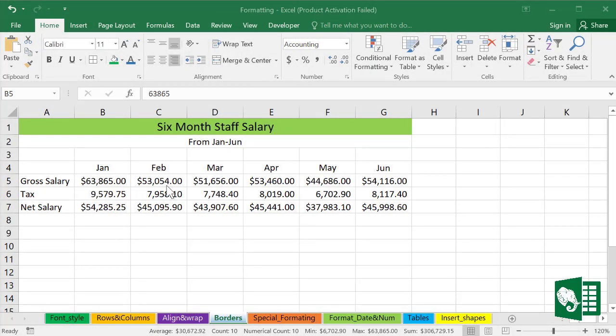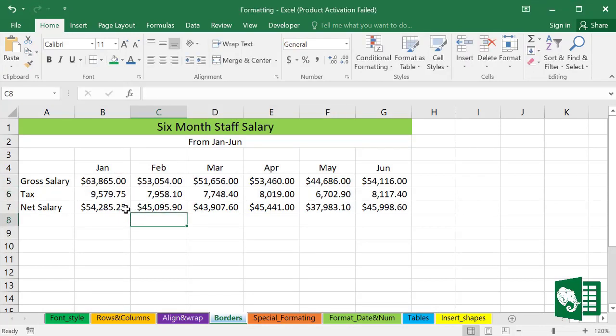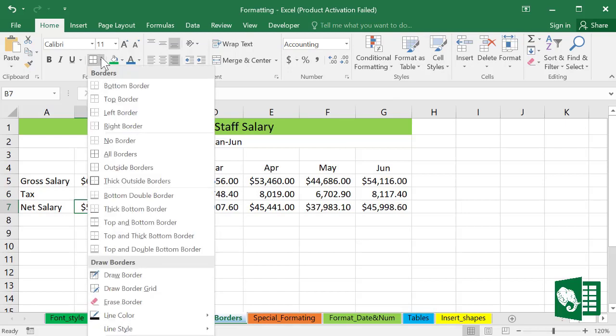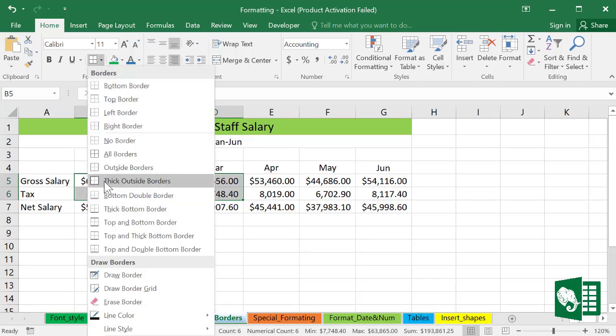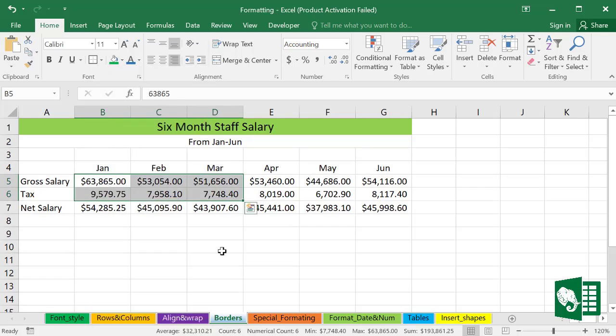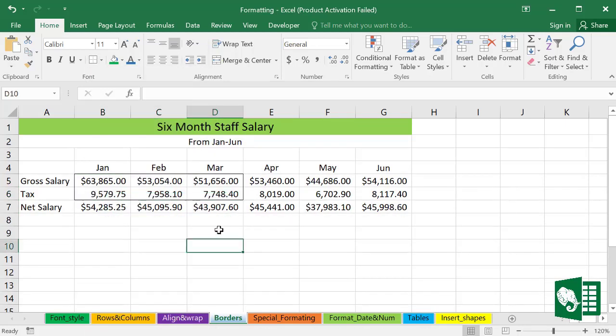We can make special emphasis to certain cells in Excel by designing and styling borders. There is a border feature here in Excel. If you want certain cells to stand out, we can simply select them, go to borders, and select outside borders. So now it's becoming standout.